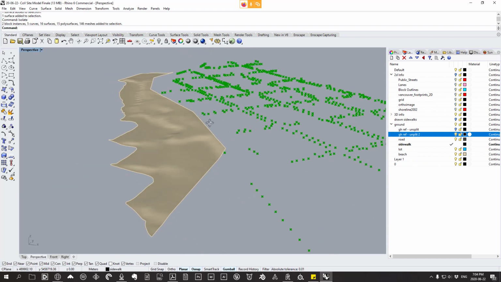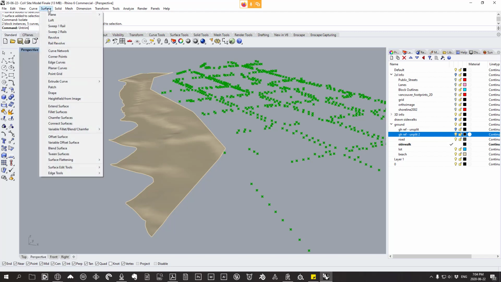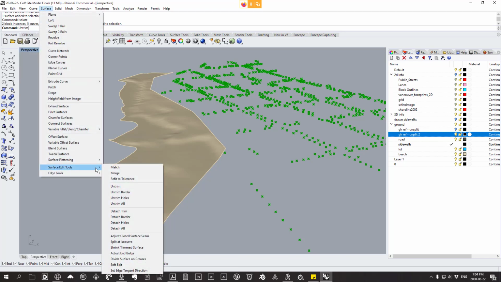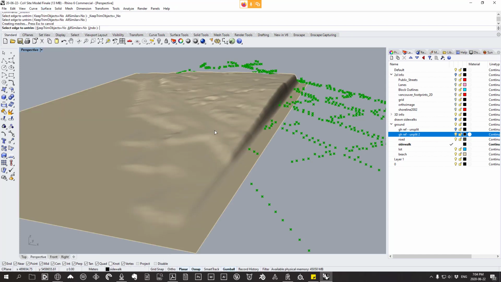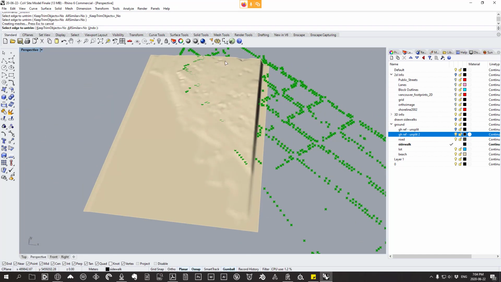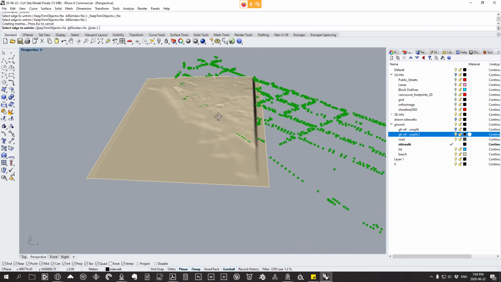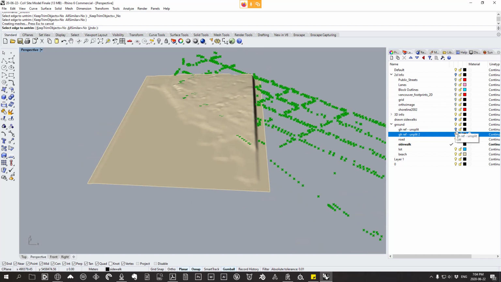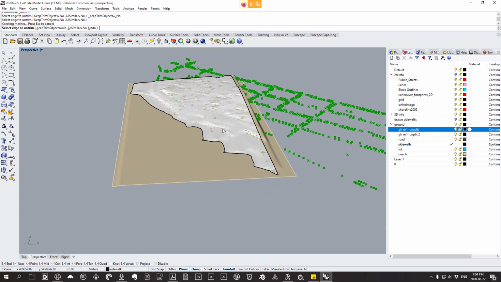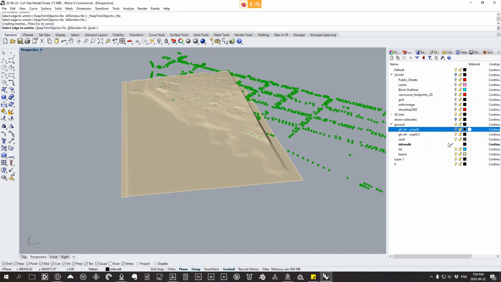And then what I'm going to do is I'm going to use the command untrim. So I just typed untrim. I believe you can also go to Surface, Surface Edit, Tools, Untrim. And then I'll just select the edge I want to untrim, and you can see that this has all been untrimmed.